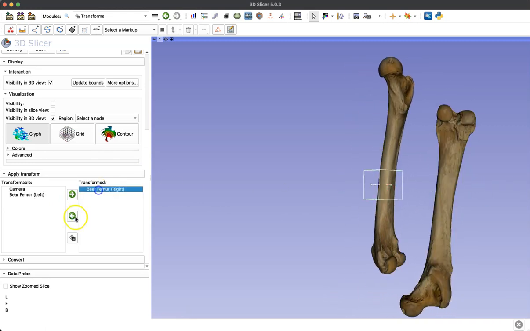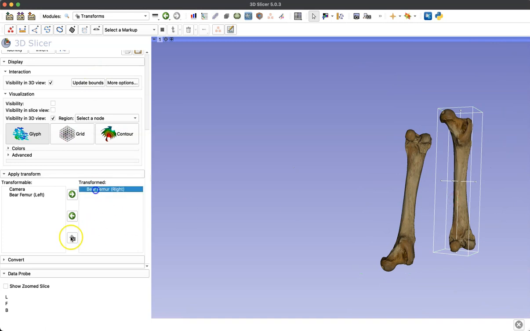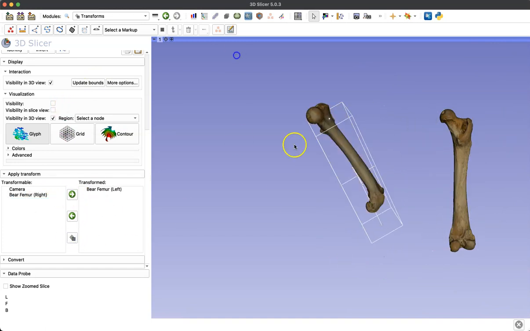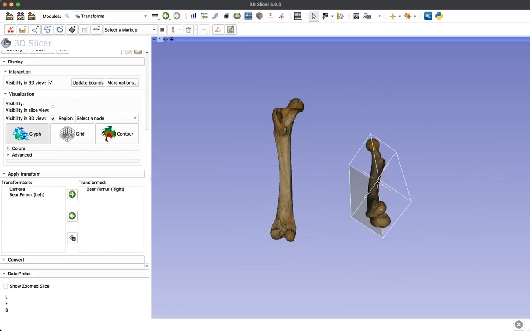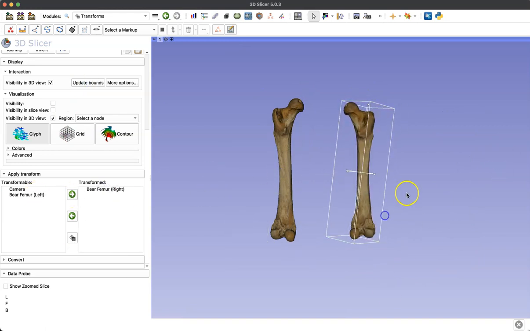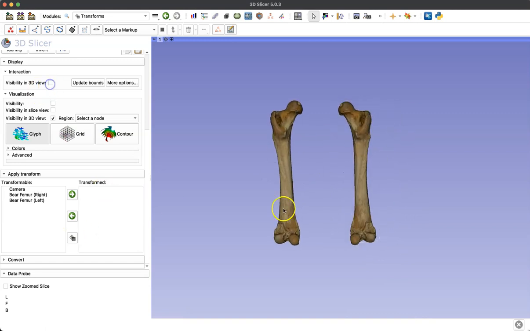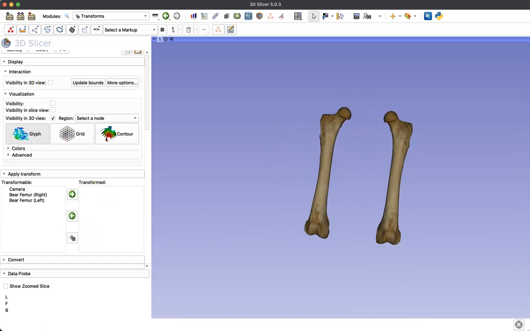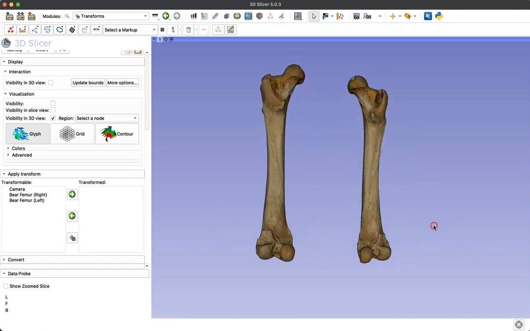And if you want to learn how to do this process, you can go check out some of the other videos from our lab that show you how to both transform the models and then how to merge multiple models into one file. And you can see what I'm going to be left with is two femurs arranged side by side in anatomical position. And now we've just very quickly, very easily created a left femur from a right femur.